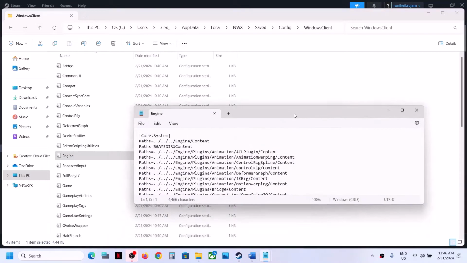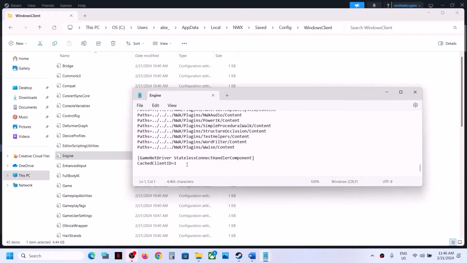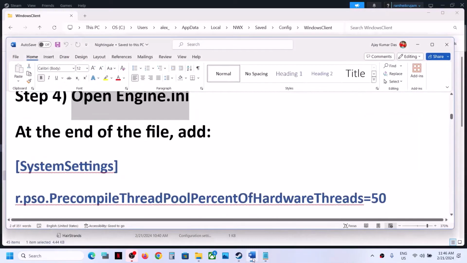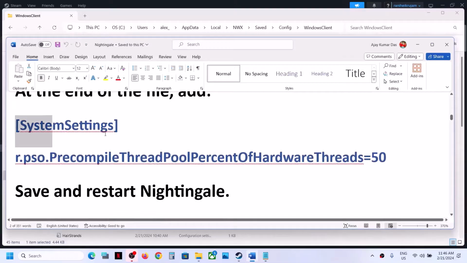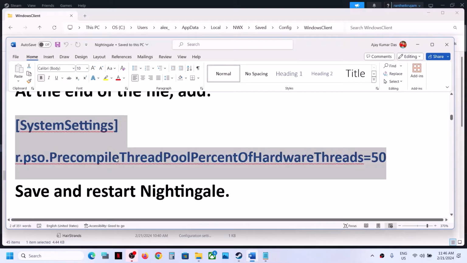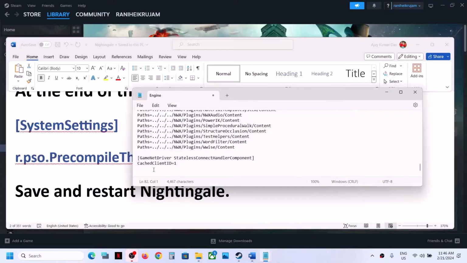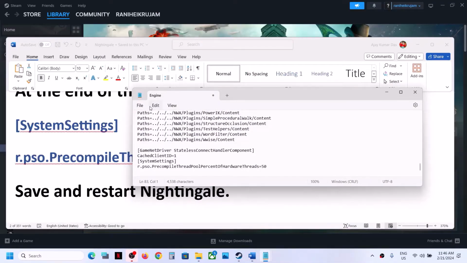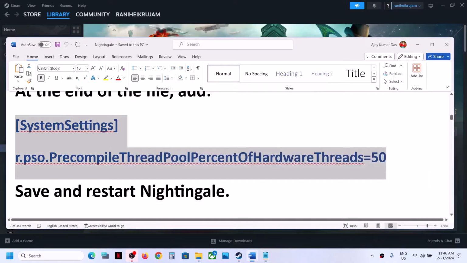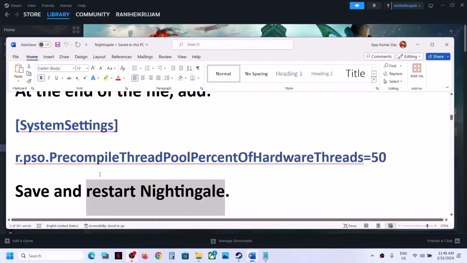Now once you open it, at the very end, hit the Enter key. At the end you can paste this entry. This entry is provided in the video description, so copy it and then paste it over here in the Notepad. Then go to File and click on Save, and then launch the game. Restart the game and check.